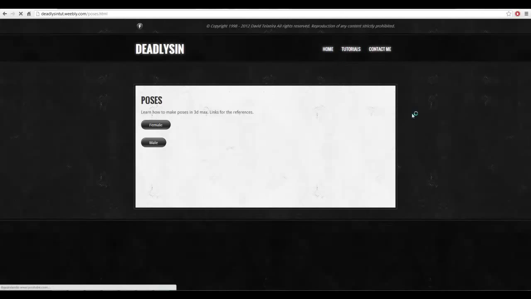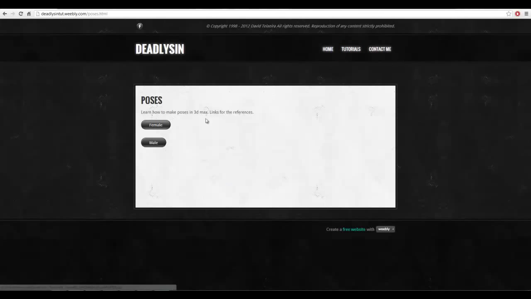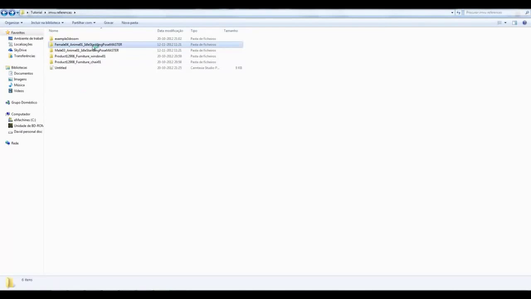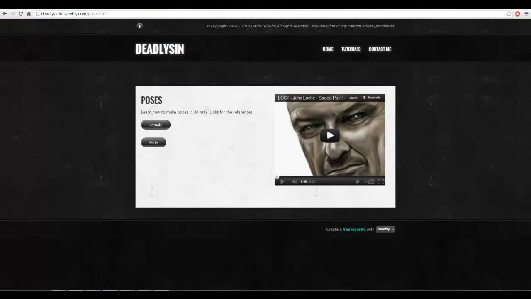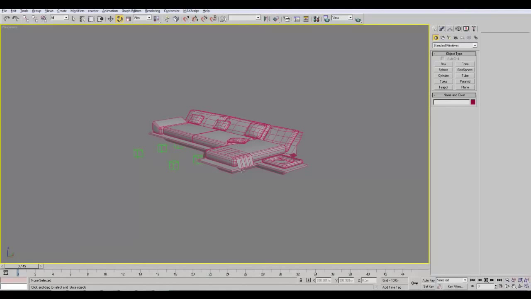Let's start with the poses now. To get the reference IMVU gives, just come here and download the female or the male. I recommend the female for the poses. I like to work with them. Just press here, download them, and then after you extract, you're going to have something like this. This is where you have your reference.